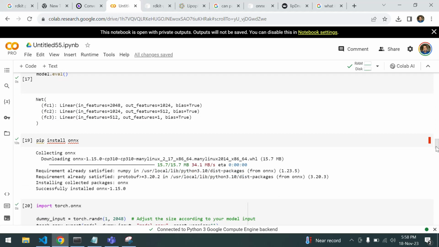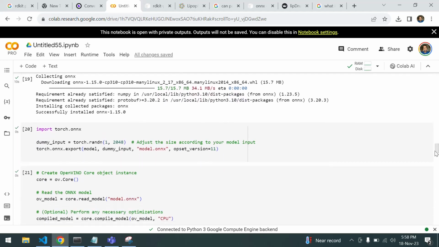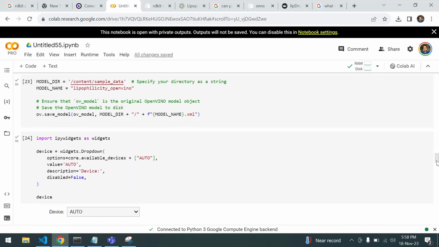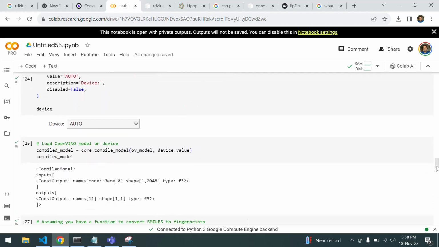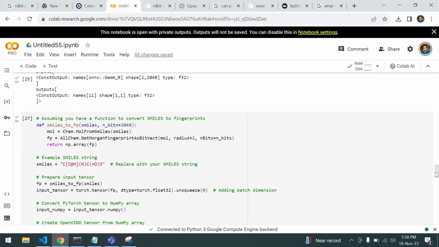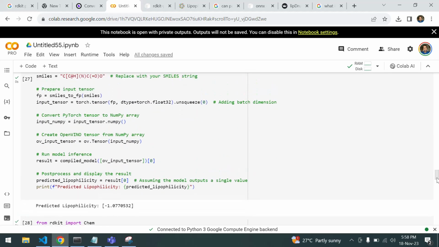Similarly, I went through the entire installation process of ONNX and converted the model to ONNX, then used the OpenVINO core. This is the part where OpenVINO came into the picture. With OpenVINO core, I converted the model from ONNX to the desired format of XML and the bin file that is required for OpenVINO. After that we loaded the model, assuming you have a function for fingerprints. Fingerprints are very important when dealing with chemical compounds. Then we applied the same and did the inference, and we got some results.